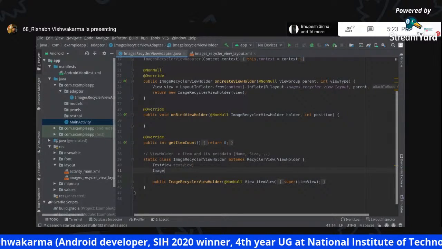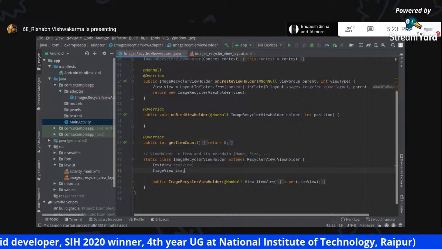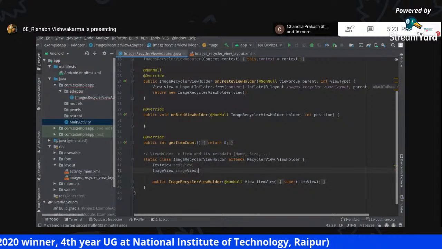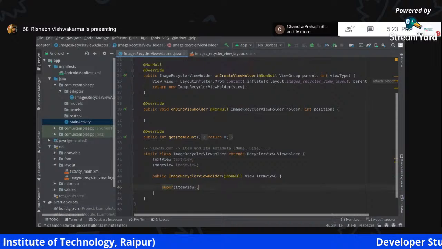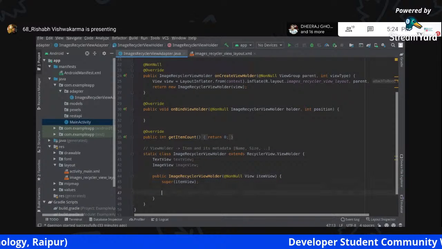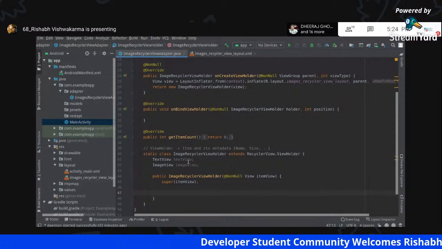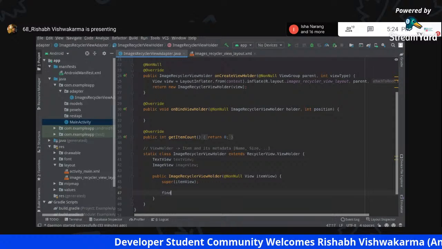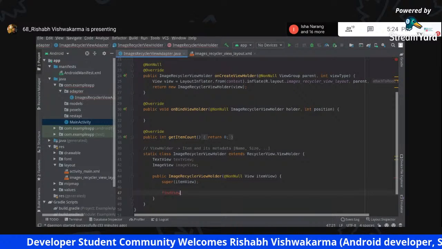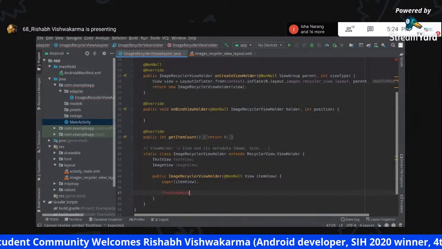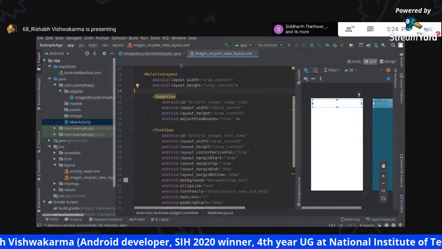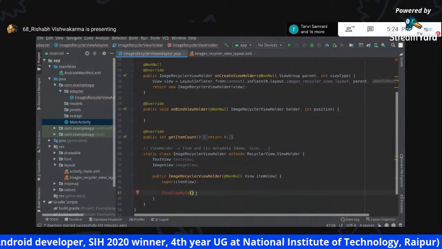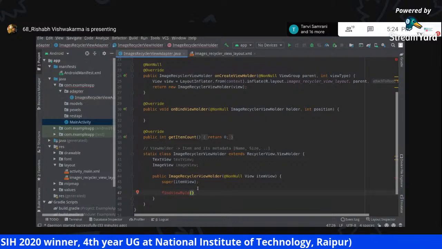Okay, so we had image view right here, so we'll create an image view. And yesterday I told you that to really get what that text view and image view will contain, we need something called findViewById, right? I told you that we call this function, and what it does is fetch this particular view and give it an instance, right here.